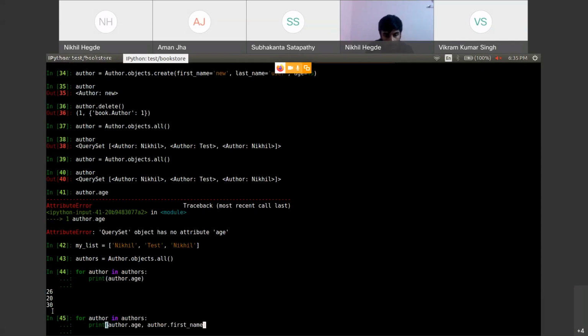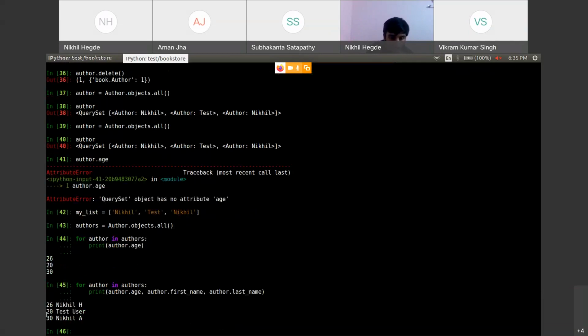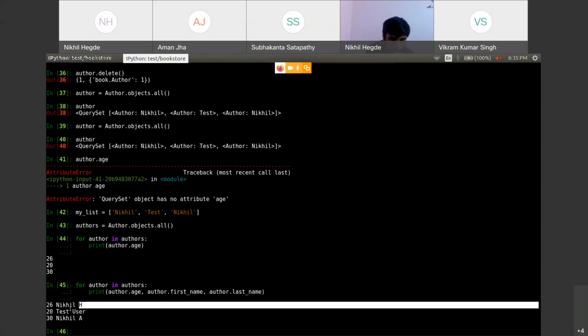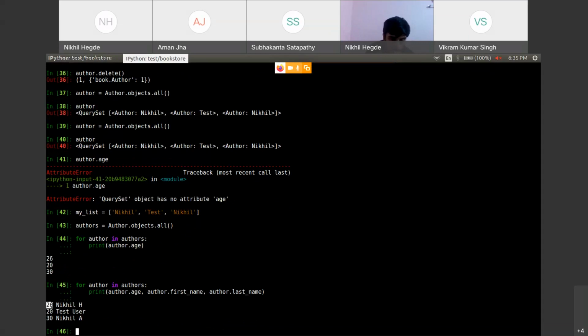Author dot first name, author dot last name. This also I can do. So here you can see that I'm getting each and every detail of the whole table: first name as well as last name as well as age. So this is the way you should iterate through query sets.